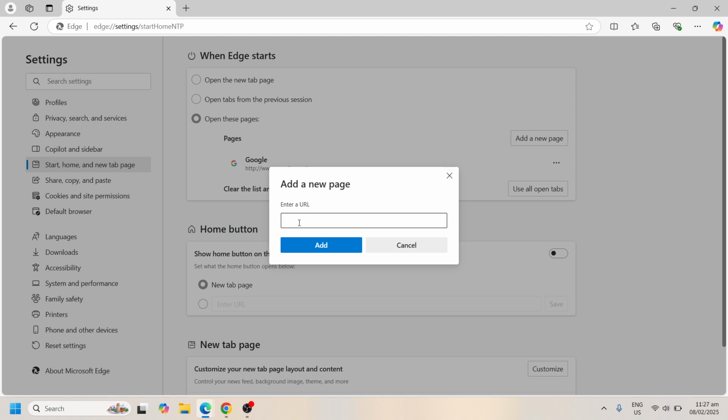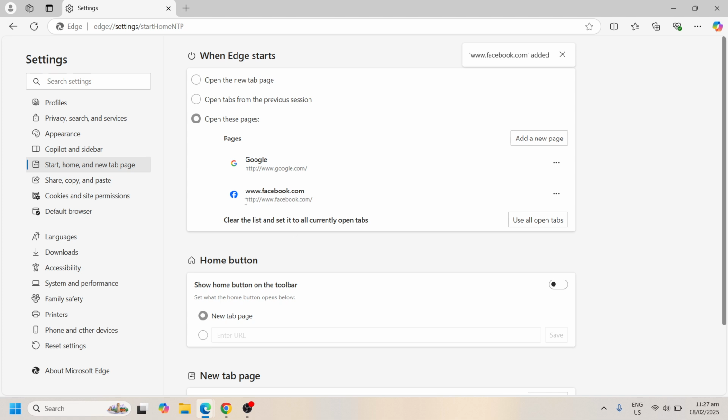So let's say, for example, let's add Facebook. Just click on add and it will be added to your homepage.